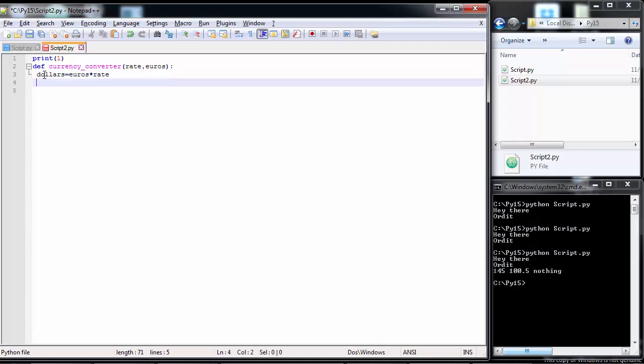Press enter to go to the next line. And as you see, this time we got an automatic indentation. And in this line, we want to return the output of the function. And we use the return keyword for that. And what we want to return is the dollars.